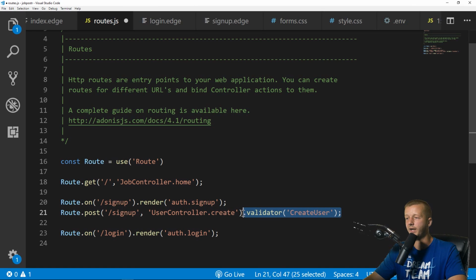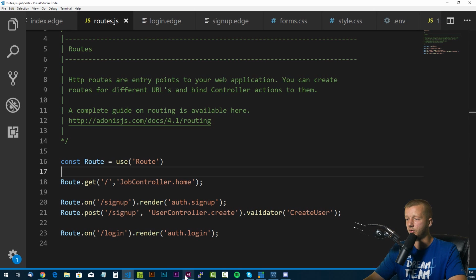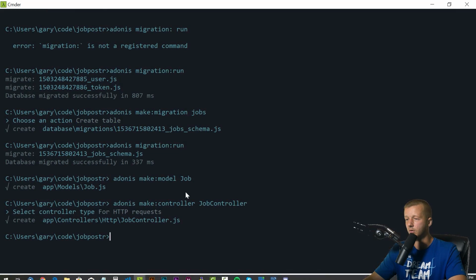So that will ensure that the form data that the user has specified is of the right type and satisfies all the requirements that we've set forth in this create user. The way you do that is through the CLI, and we can go here real quick.